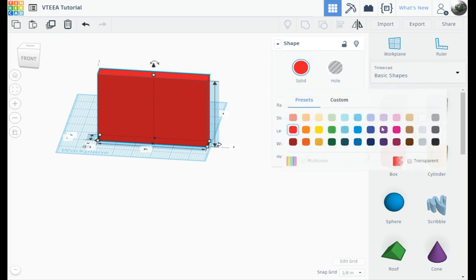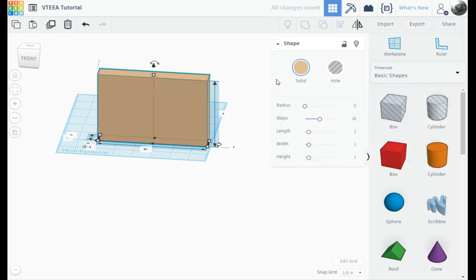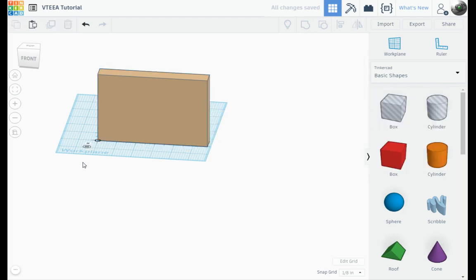I do like to change color just because it makes me happy to something that looks more like wood, because we make these out of wood. Notice we're on solid here. I can turn things into a hole. We'll be getting that here shortly, but I want this to be a solid. So there is our backboard.